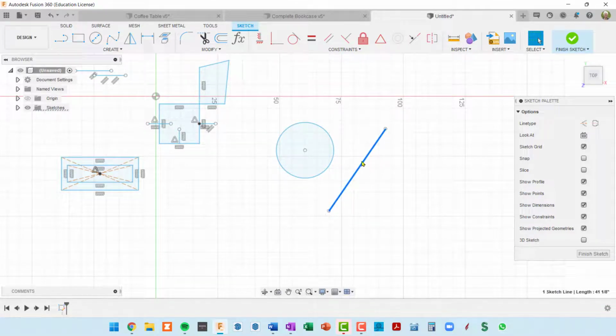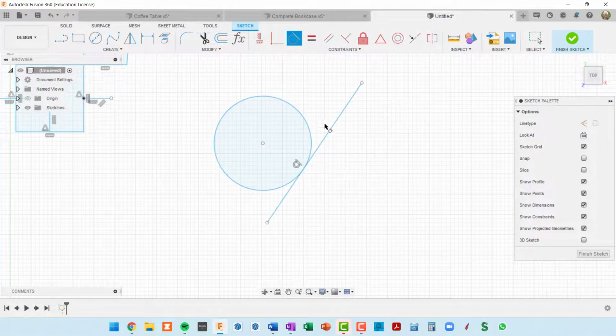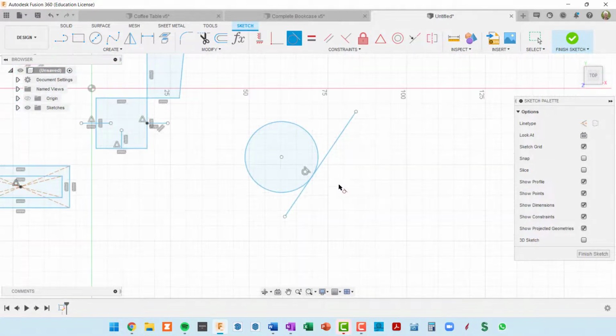And I'm going to click on this and press X to get rid of the construction geometry. So now I want this line to be tangent with the circle. So if I click on tangent, I click on the circle, that's what I'm going to keep. The line was already pre-selected, the line moved into the circle.